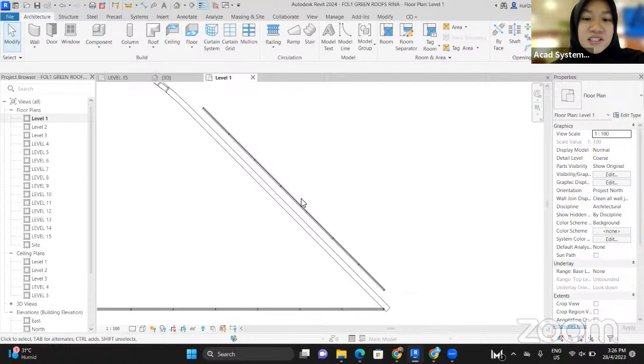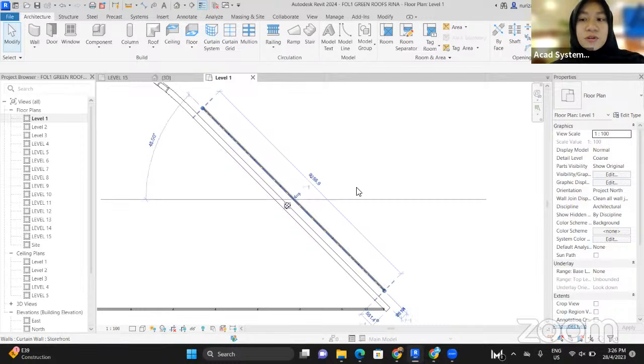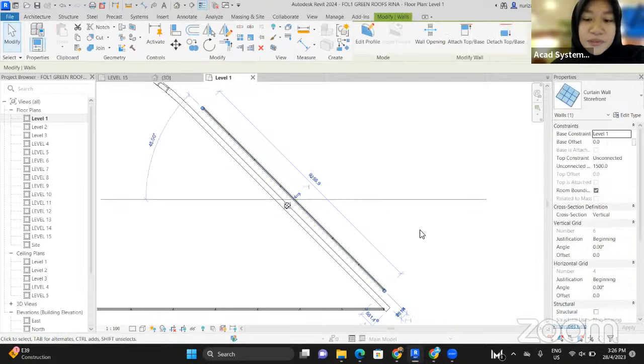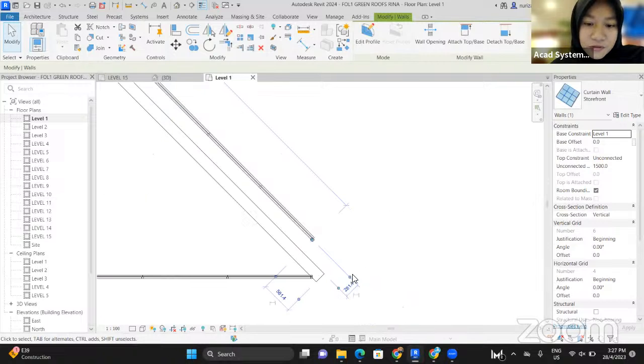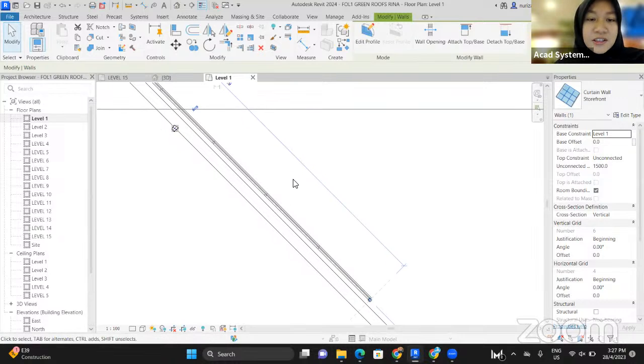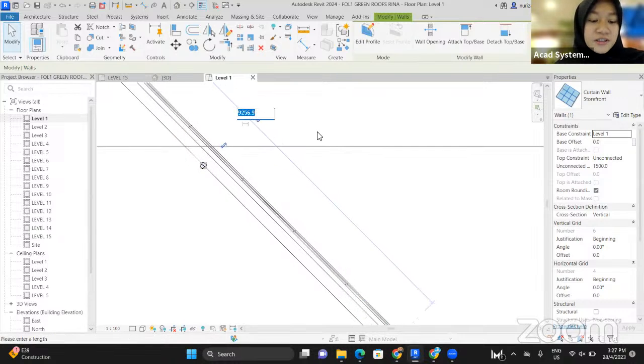Now this is the curtain wall. If you hover around the curtain wall, there will be a blue dash here. Just click on it to edit our dimension. For the gap here, I would like it to be just 100 millimeters, and for the length, I would like it to be 10,000 millimeters, which is 10 meters.